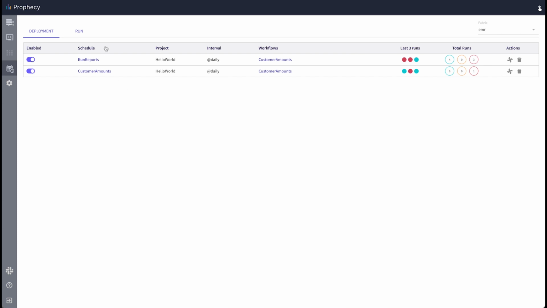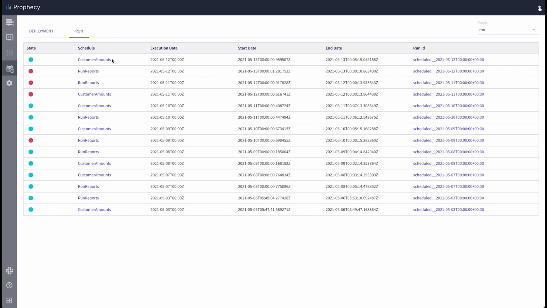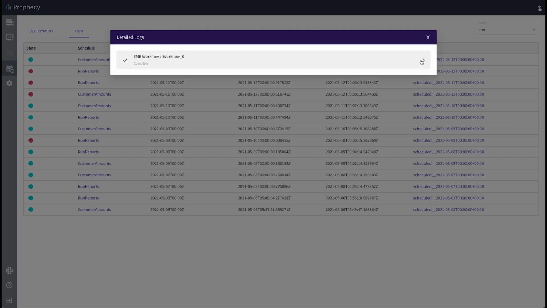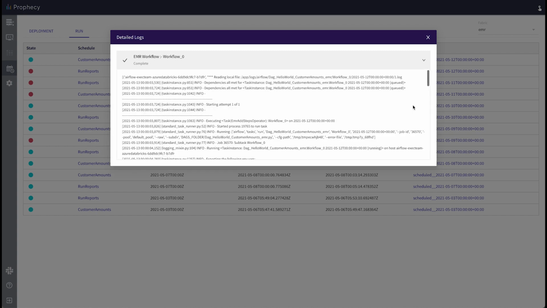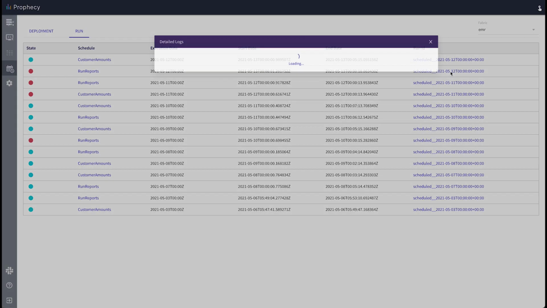So if I want to inspect each run, I can just go to the Run tab and see each run, all the dates for them, when they were finished, started, and also the logs. So I can quickly check what went right or what went wrong.